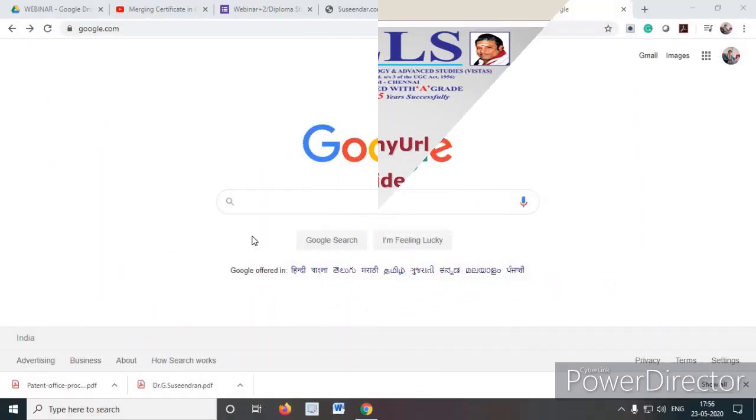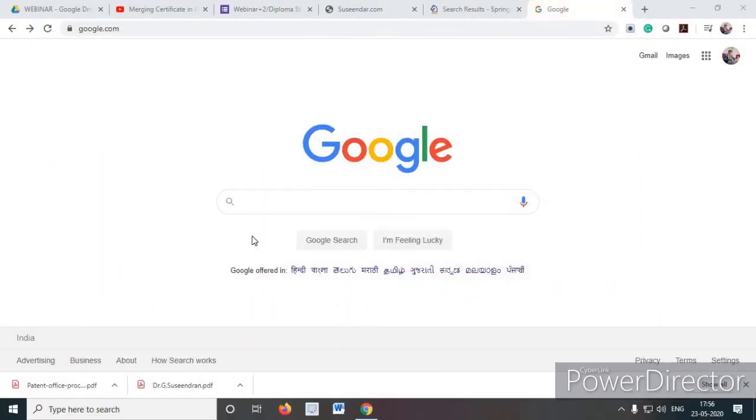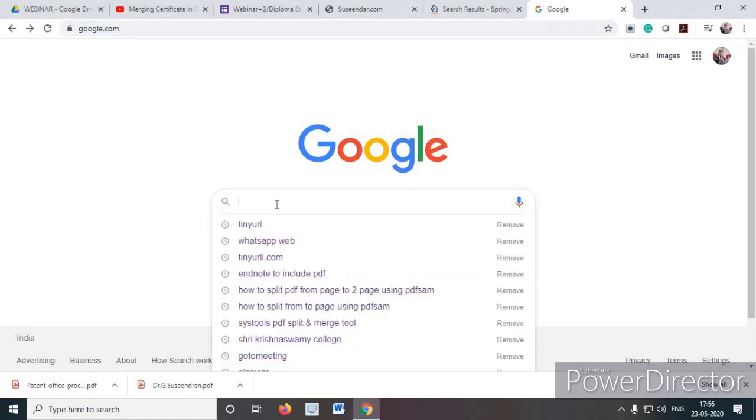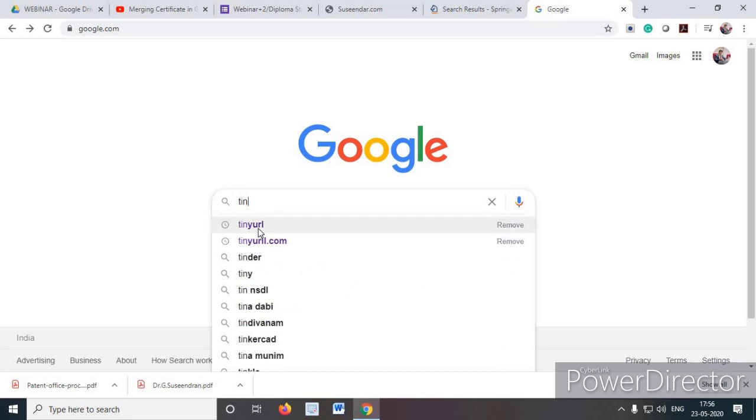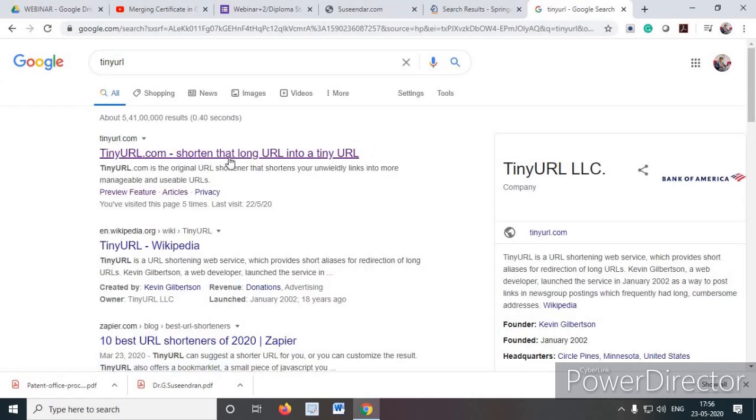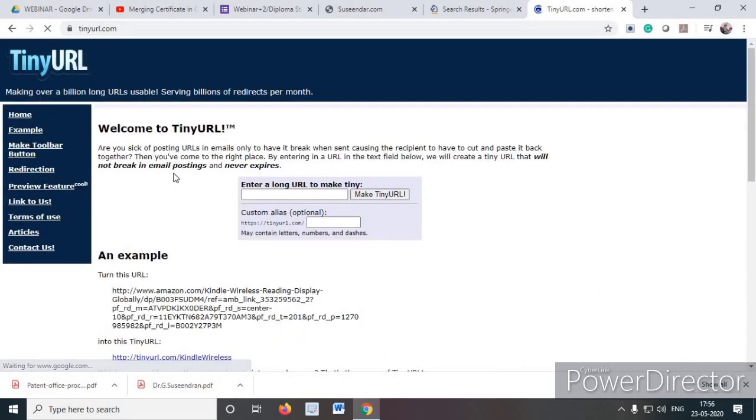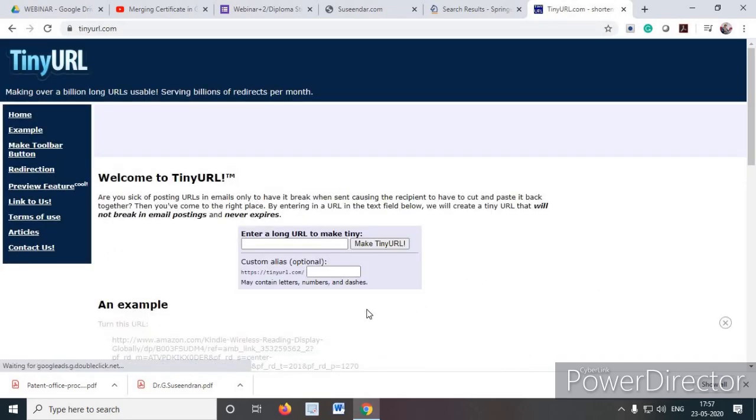Hi, today we are going to see how to convert a long URL to a short URL. Go to google.com, type in the search box TinyURL. It enters the search engine. Click this TinyURL.com. It enters the TinyURL website.